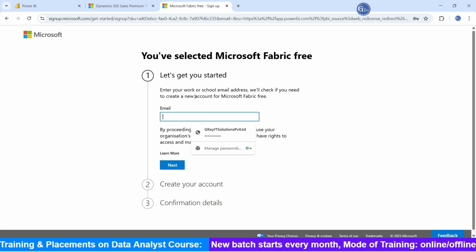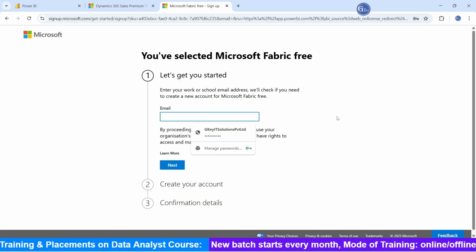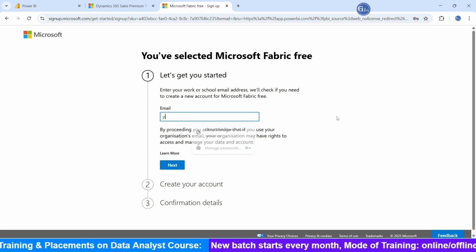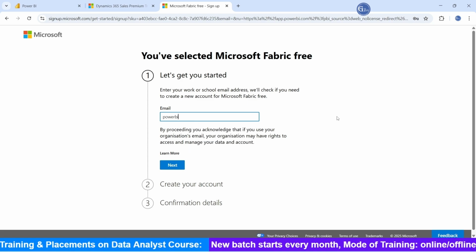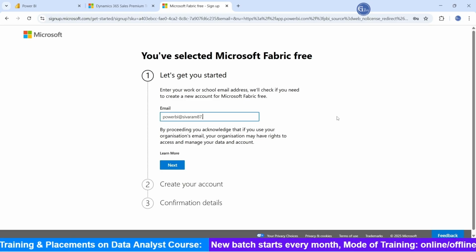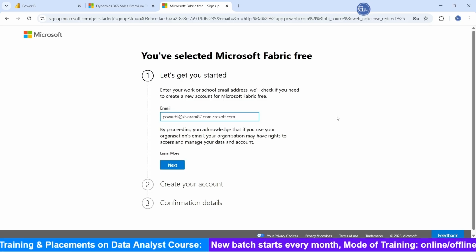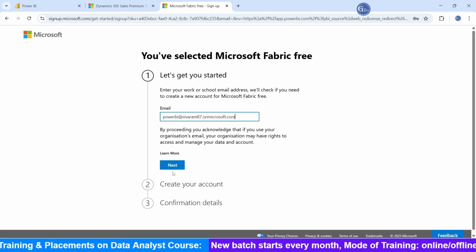And here enter your work or school email ID, whatever the email ID that we have created over there, we have to give that here. It is powerbi@sivaram87.onmicrosoft.com, the email that I have created.